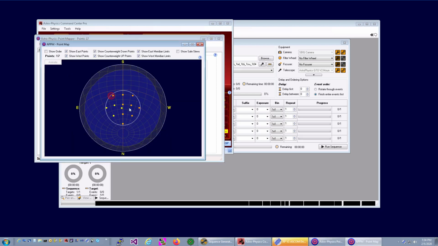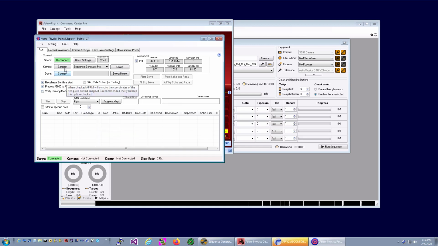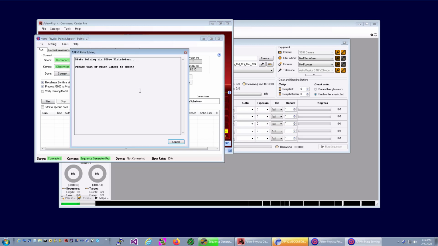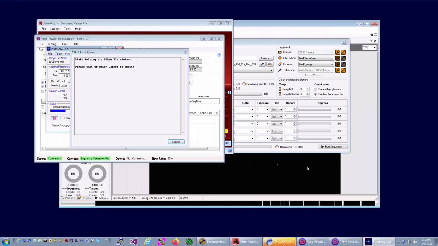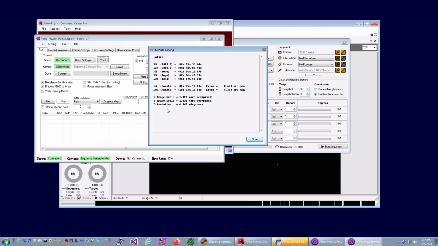So to show points here, this is what I'm going to do. But before I do that, I'm going to go to the main tab here and try to do a plate solve after I connect. So I'm connected here, and I'm going to do a plate solve. So right now, Sequence Generator Pro is generating the image, and hopefully it'll appear in the background. It did. And now you'll see that the plate solver is going in the background, PlateSolve2. It found an RA, Dec coordinate, and as soon as it exits, then it comes back here. So it did have a successful plate solve.